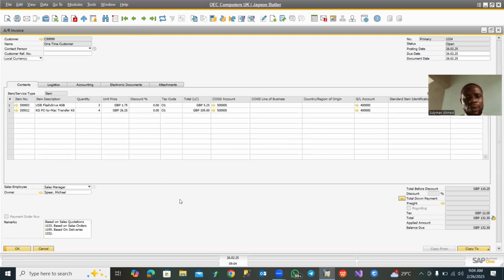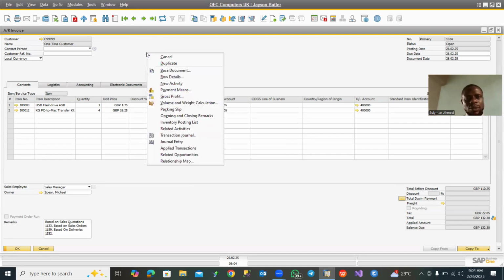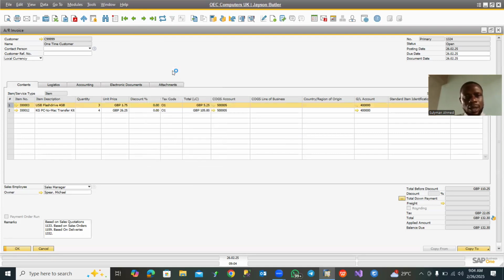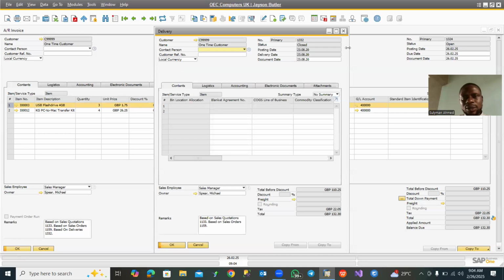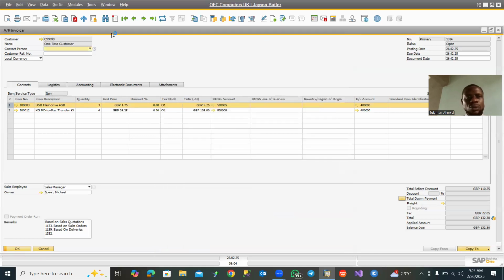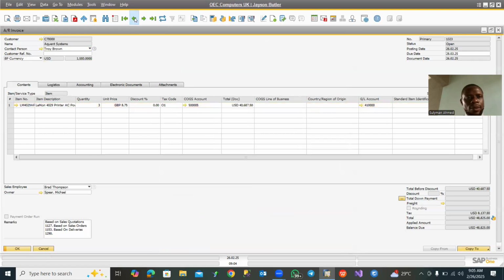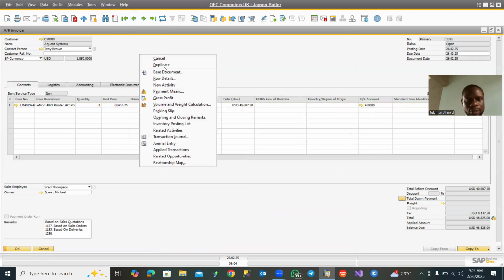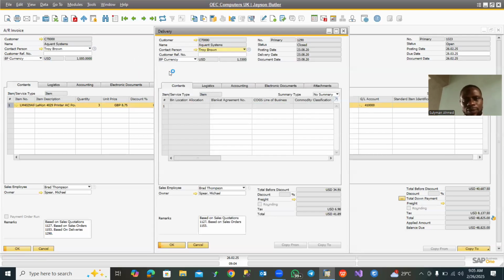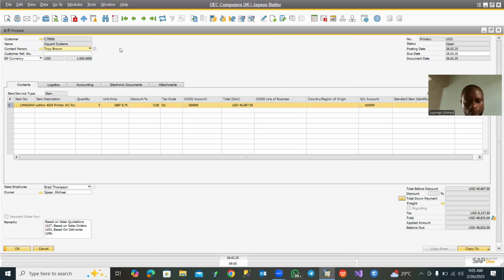So that's the end of the class. And if you decide to check the base document, we can just right click and click on base document. This is the delivery document from which we created the invoice. You can also do the same for the other ones. We right click and check the delivery document. This is the delivery document. So that's the end of how to create a document generation wizard.